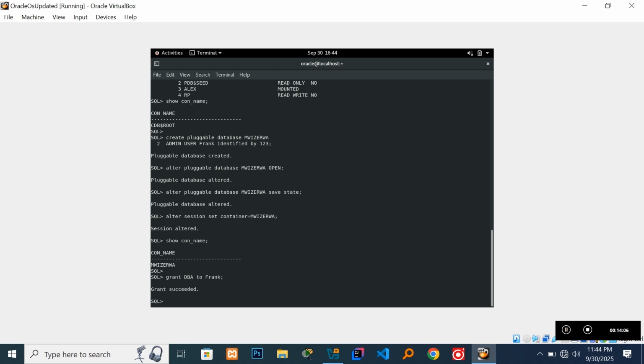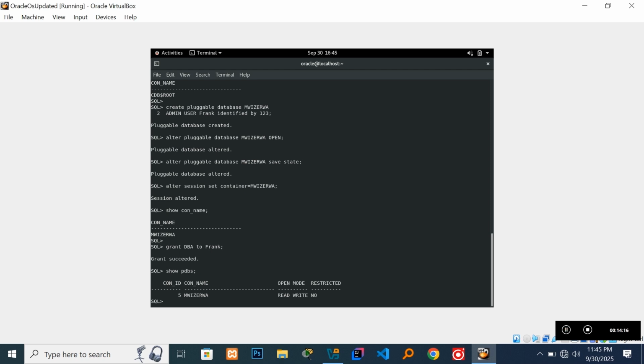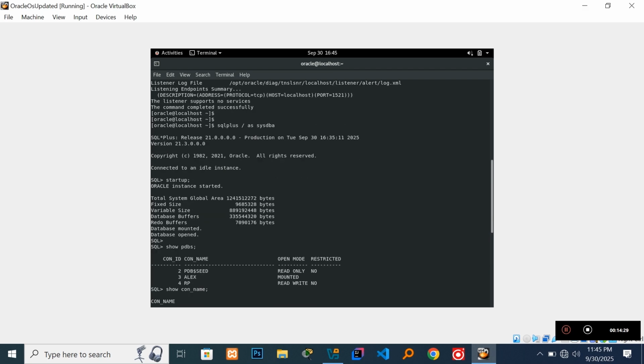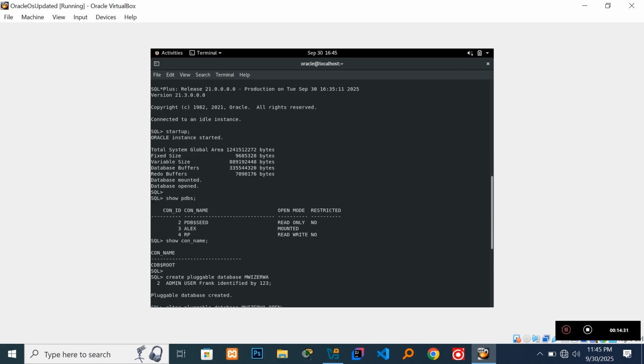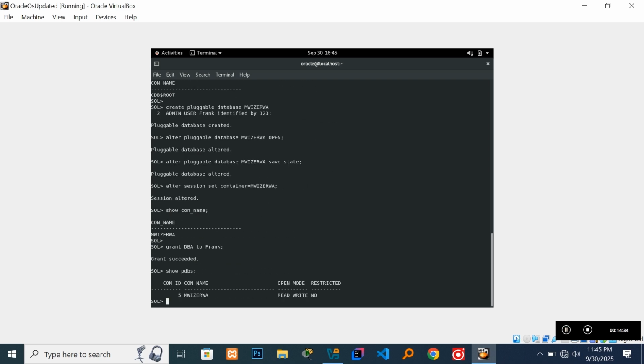If I write the command which is show pdbs, I will see that I have the database which is Mwizerwa. Because I changed the container, I will not see those already existing databases here, because I changed the container. So I'm in another container which is Mwizerwa, and here I have the Mwizerwa database in that container.